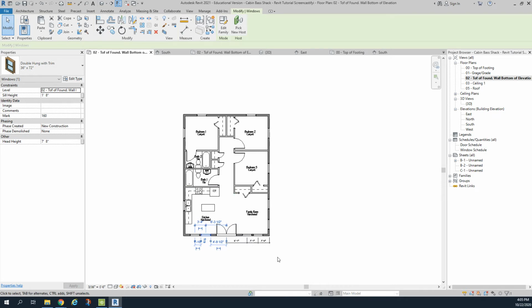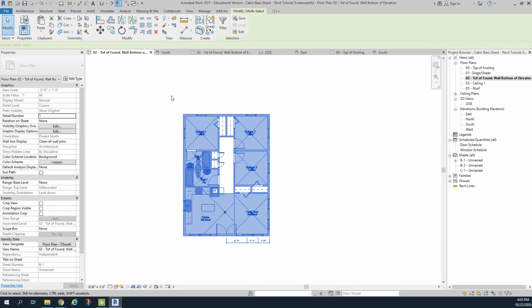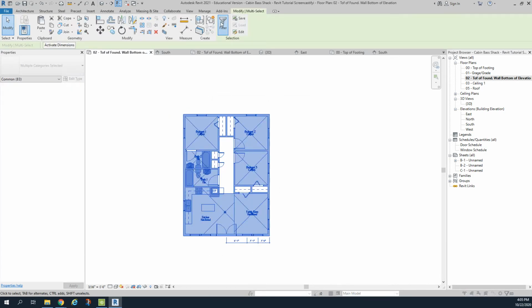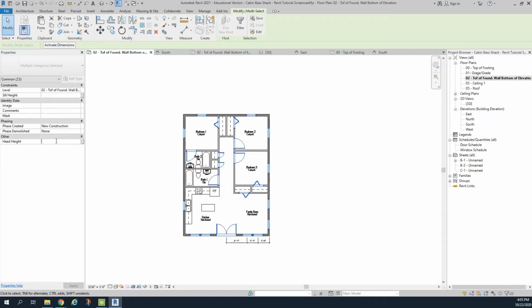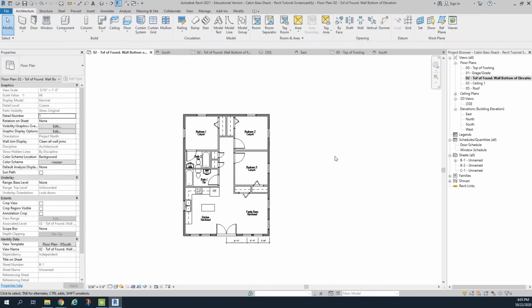One thing that you can do very quickly is grab all of them at one time before you get started. Click on Filter, do Check None, and say, hey, all of my doors and all of my windows, I want to make sure they're at a head height of 7'8", and that will fix everything across your drawing.